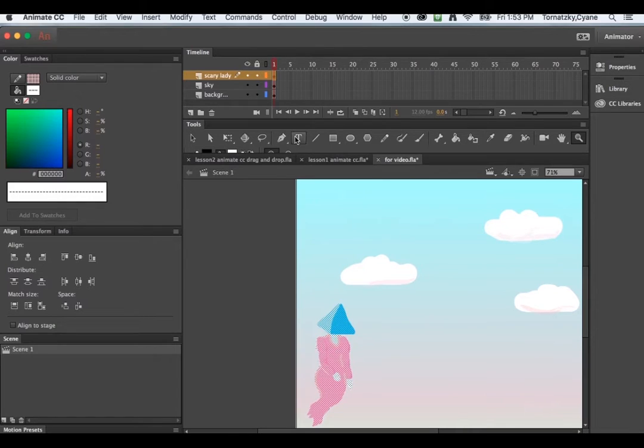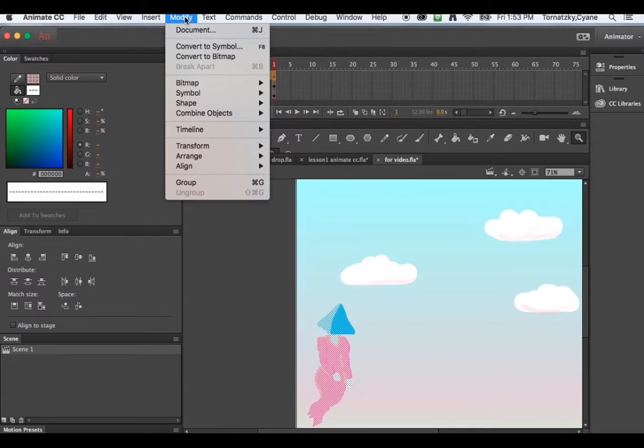So what I'm going to do is go up to, after highlighting her, and because she's kind of a complicated drawing, I highlighted her by clicking on this keyframe here, this top keyframe that she exists in. And I'm going to go to Modify, Convert to Symbol.